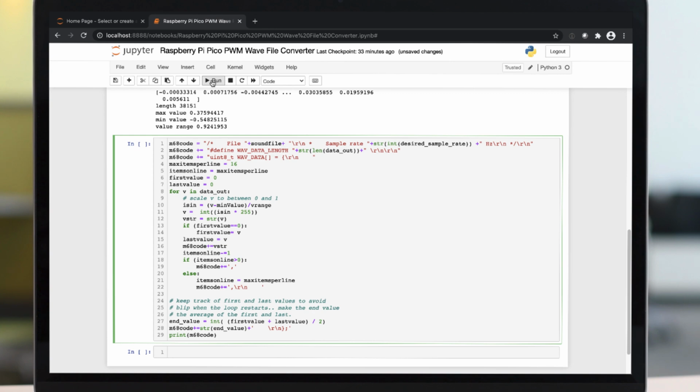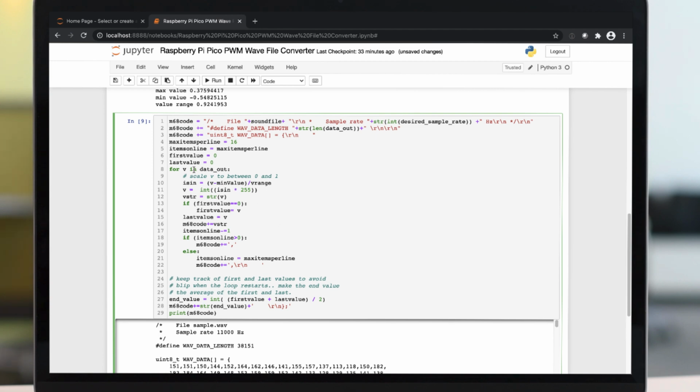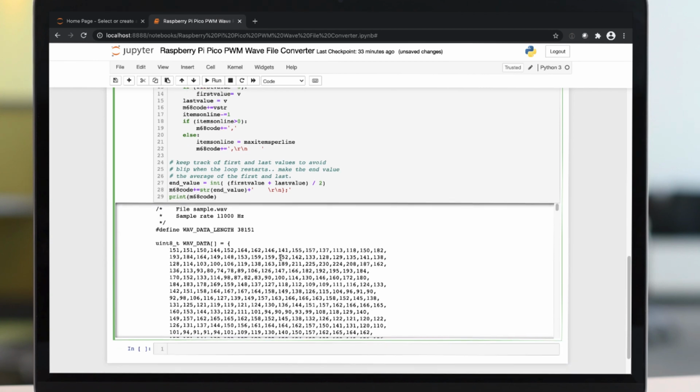And then in this function here, which I'll just run, it actually generates that output header file. So it goes through each value in the sample, and it scales it between 0 and 255. So every value is an 8-bit unsigned integer. And then the output is, you can see down here. So this is basically, you can copy and paste that into your C code or into a header file, and then you're good to go.